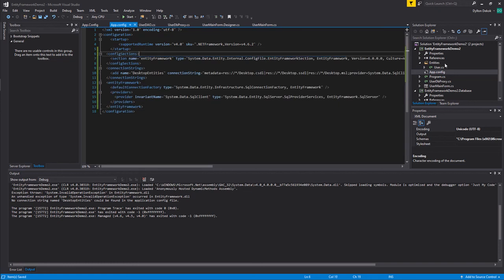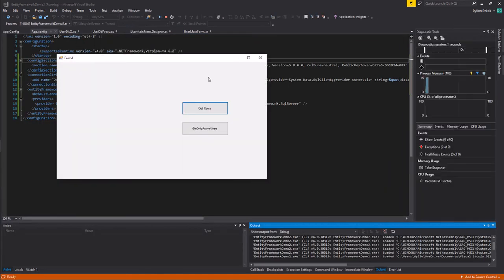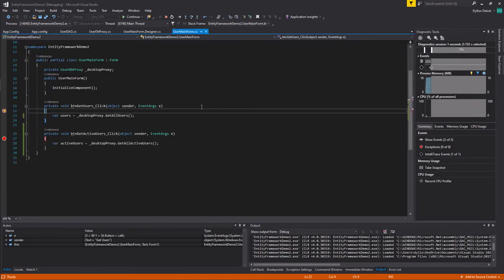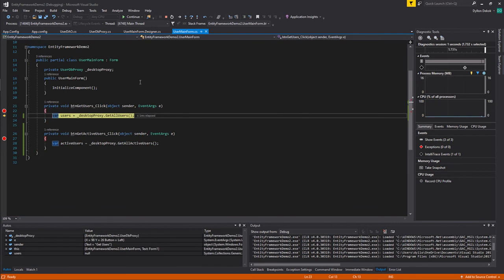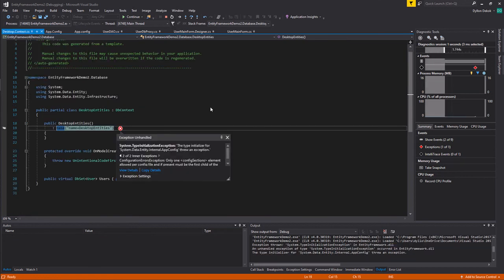So essentially this entity framework demo is running, but it didn't have any of this information that it needed to actually connect to the database. So let's see if it works better now. I'm surprised I didn't get that exception before. It's probably because I didn't have the to list on there. Okay. Let's go ahead and see if we actually get users now.